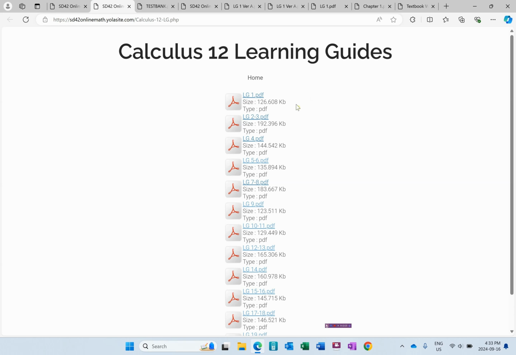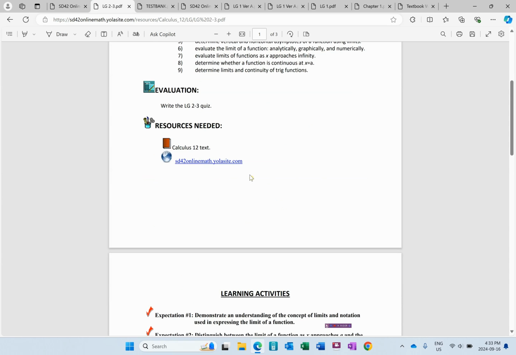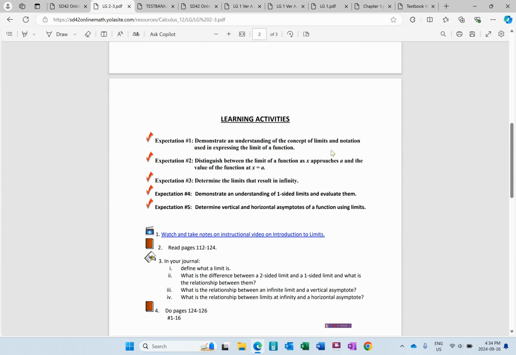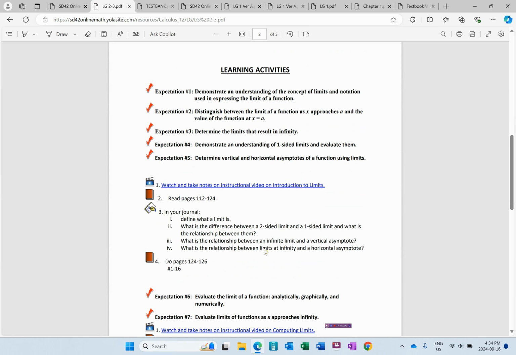So let's say we've done Learning Guide 1, completed that. You then move on to Learning Guide 2, 3. Again, things are similar here. What you will see now, because this is the calculus course, is I will have some instructional videos in here. So you'll see some hyperlinks to some videos where I'll be teaching you how to do this material. But otherwise, it's the same. Some pages to look at in the textbook.